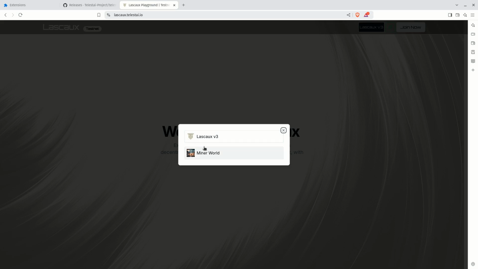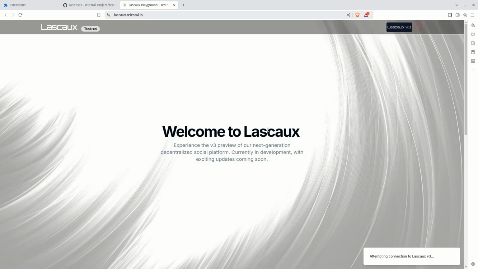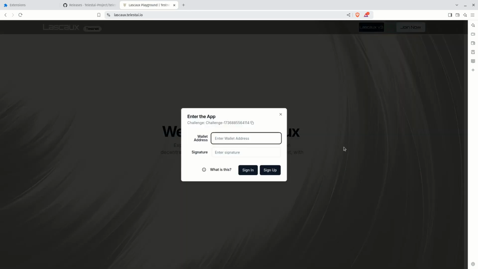But for example, we're going to check out Lascaux v3 right now. So it's going to attempt the connection to it, just to make sure that everything's functioning well there. It's going to say connected to node. You'll see we get the green icon up there, and we're able to click join now.